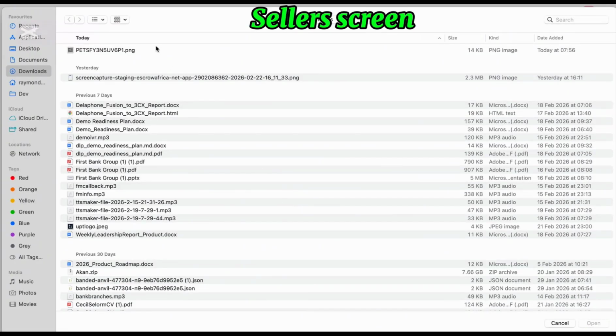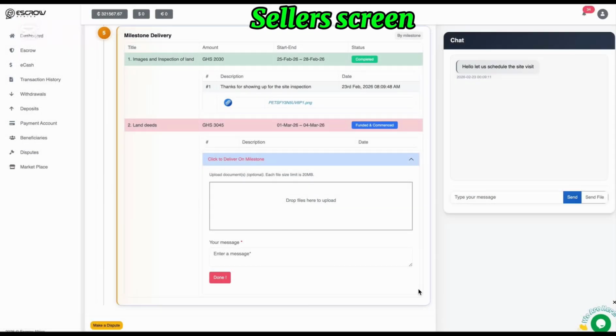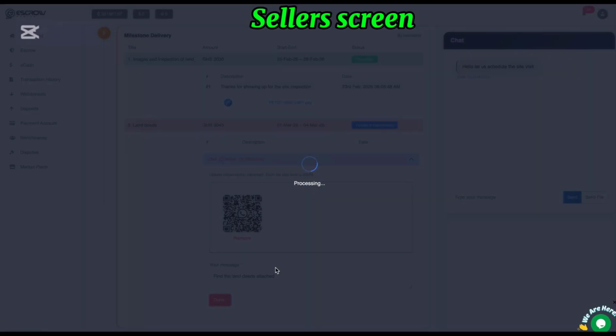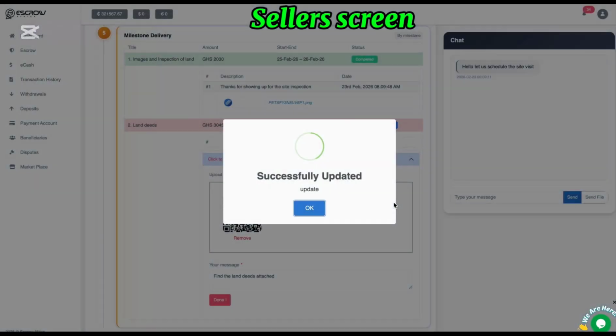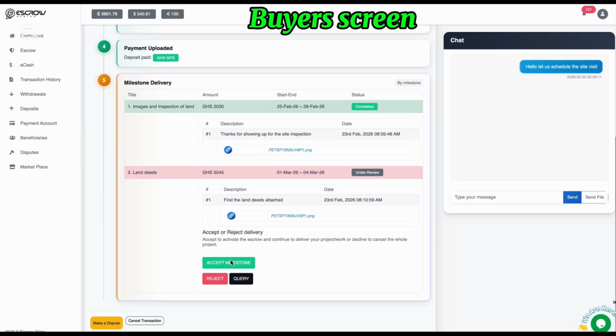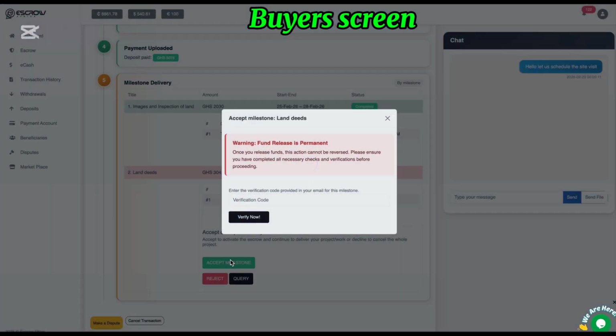Once the first milestone has been completed, the seller can start working on the second milestone by uploading proof of completion of the milestone. Once done, the seller updates and the buyer receives the next milestone. So back to the buyer screen, we can now see the second milestone and accept the second milestone. Once again, we get our OTP.